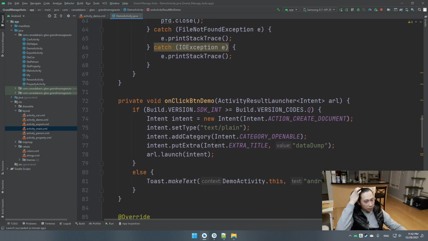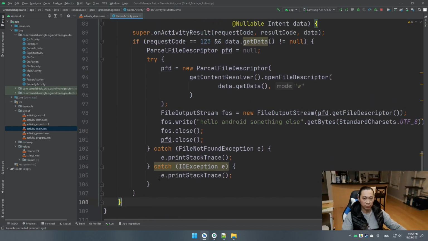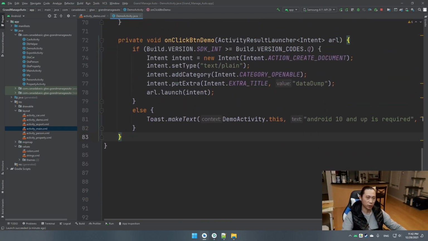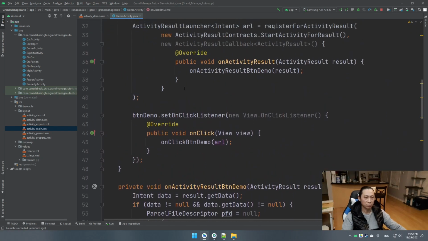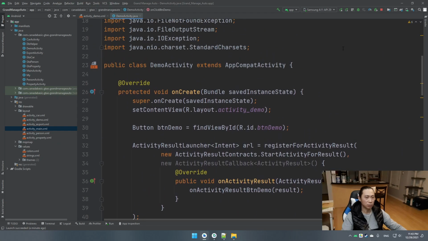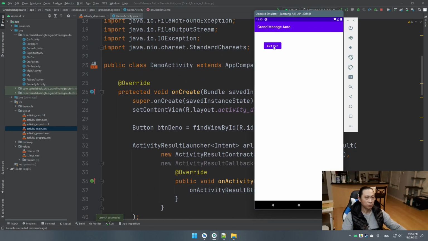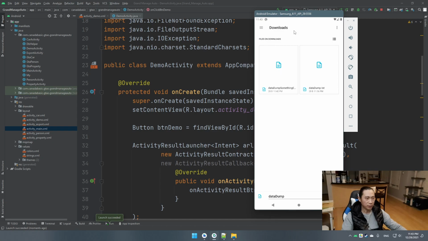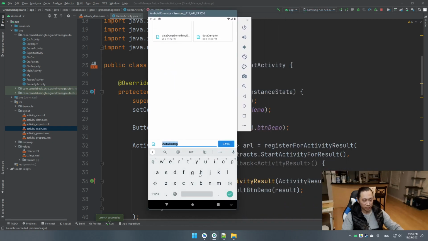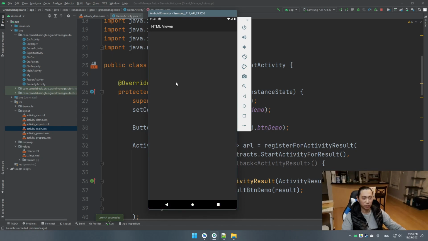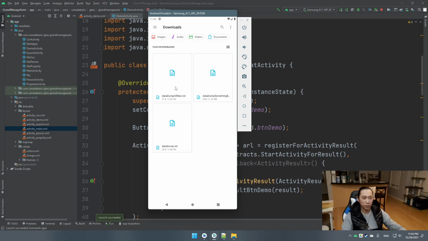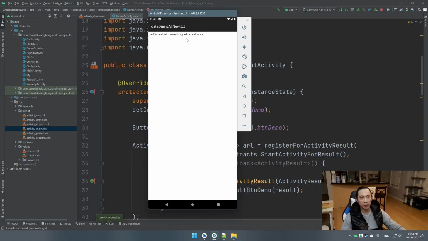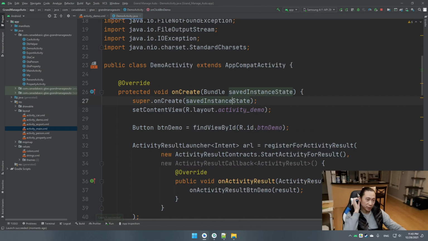This time, I'm going to delete the old stuff to make sure the new stuff is working fine. We don't need all of those. Yeah, looks good to go. Let's run it. Now let's do the button again. This time we call it data dump all new. Just to emphasize, it's all new. Let's go back to the Files app, looking for the all new file right here. Yeah, hello Android something else and more. All right, now we fixed it.